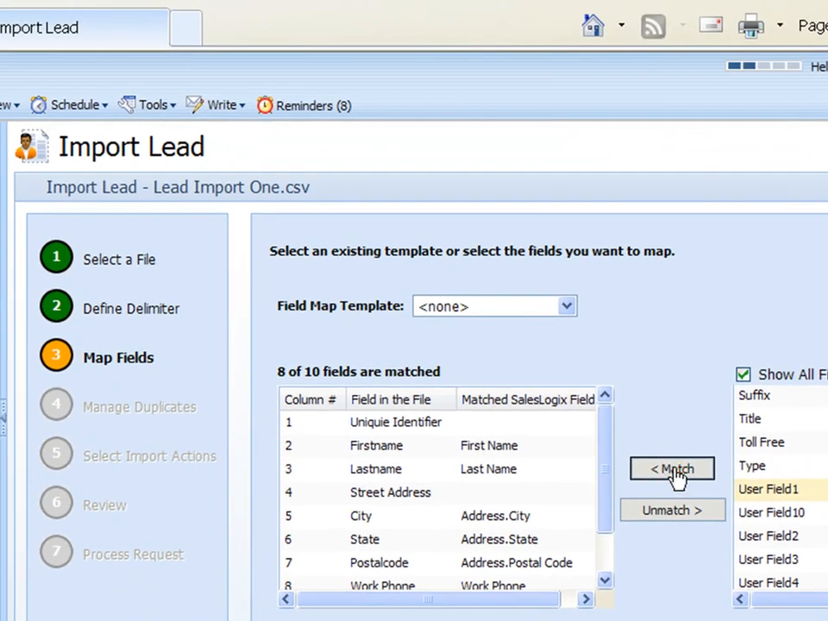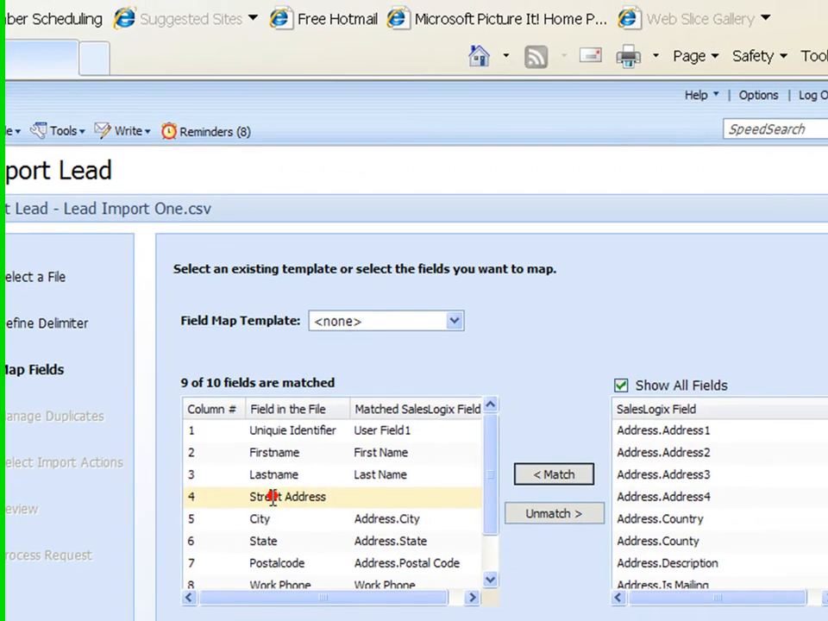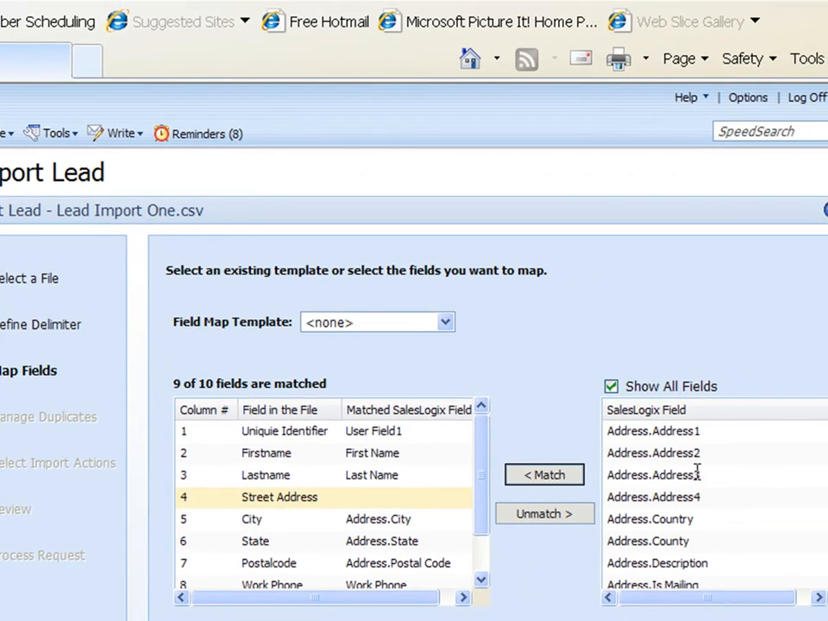So I'm just going to import it into user field 1 just in case I need that unique identifier for some reason. Now the other one it did not match is the street address. So if I highlight street address here, I'm going to put that into address line 1 in the address table. So address dot address line 1 is the address table and the address 1 field. And I'll match that. So now we've mapped all of the fields.